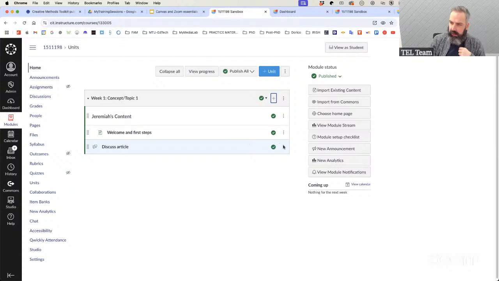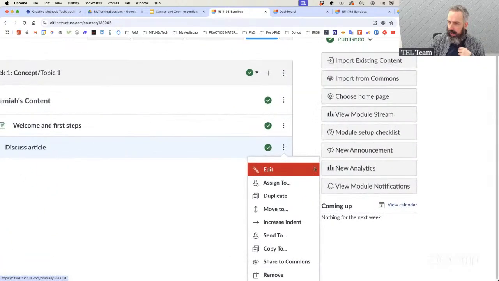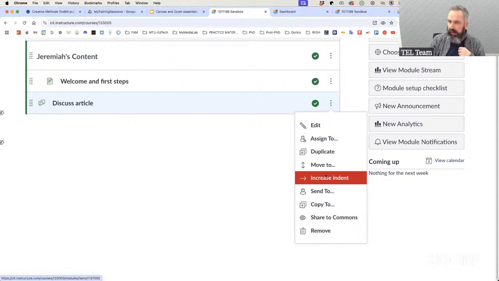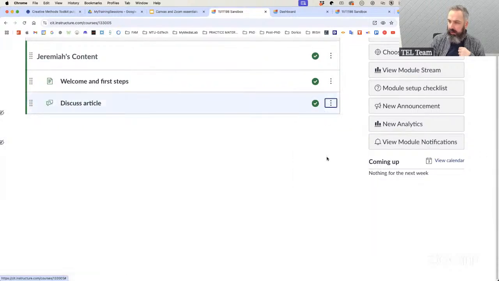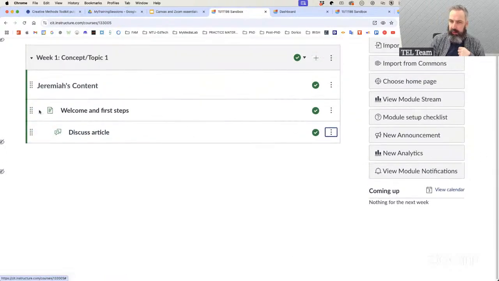So if I click on the three dots over here on the right-hand side, you can see I've got a number of functions here. I can increase the indent by 1 or by 2 if I want to. And so now I can keep that kind of hierarchy going.